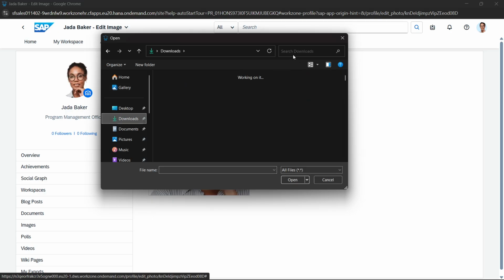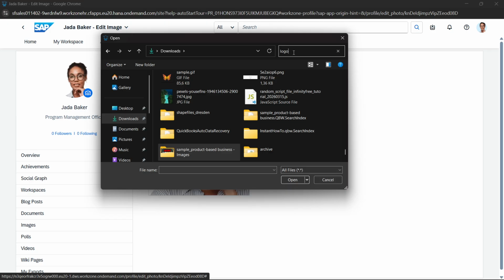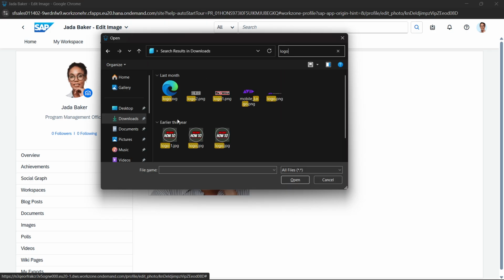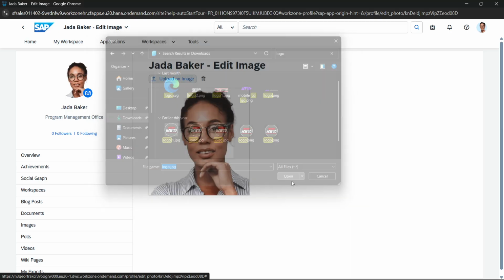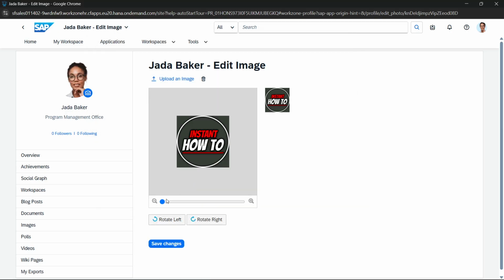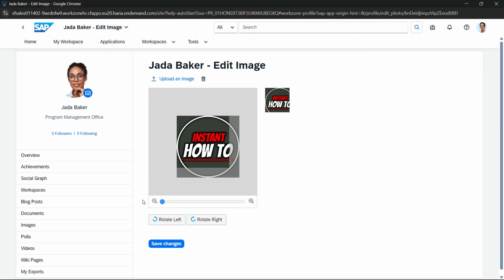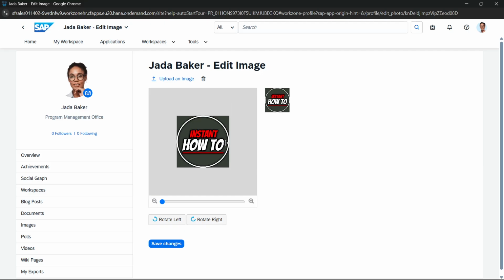So I'm just going to go over here. And for this instance, I'm actually going to use my logo. So I'm going to find it. I'm going to click on it and then click on open. From here, it's going to allow you to actually kind of scale it as well, and of course rotate it and kind of relocate it if you want to.